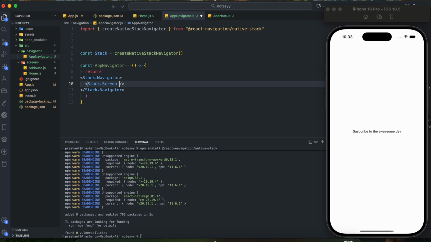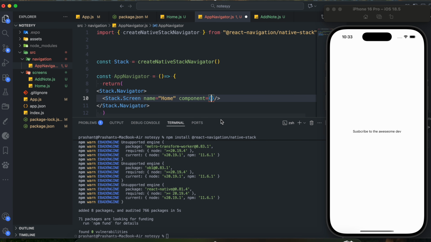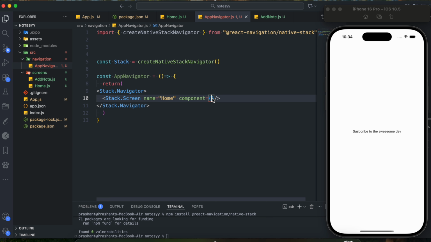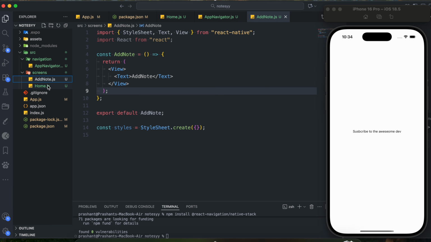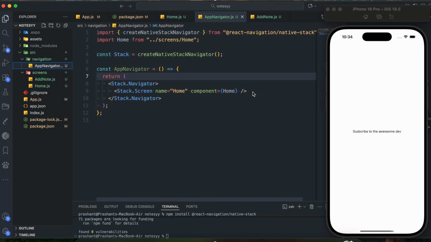Stack.Screen like this, and this particular thing takes a name of the screen basically, and it takes a component. Let me just write it properly. And over here you can call your actual component that you want to render. So here what do I want to render? I want to render this screen, right? Let me zoom it and let me minimize the terminal as well. So here I would call Home. Okay, so it got imported from screens Home. And other than that, what do we want? We want to register AddNote as well, right? So let us register this also.